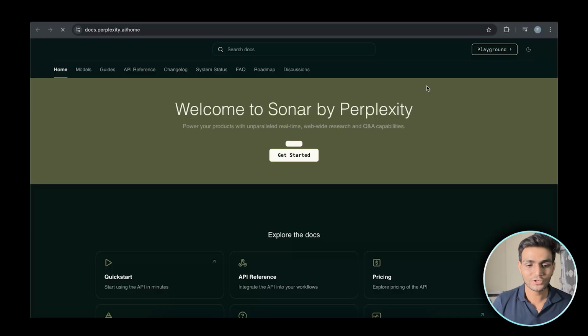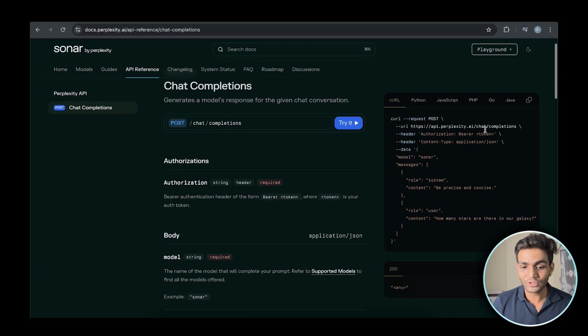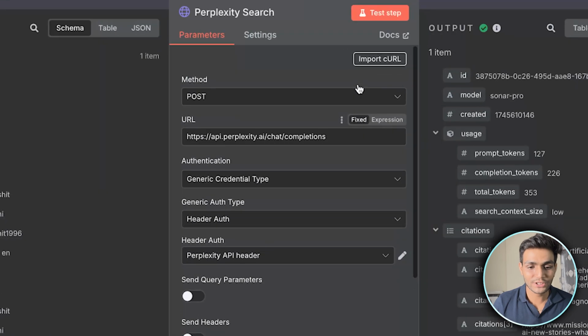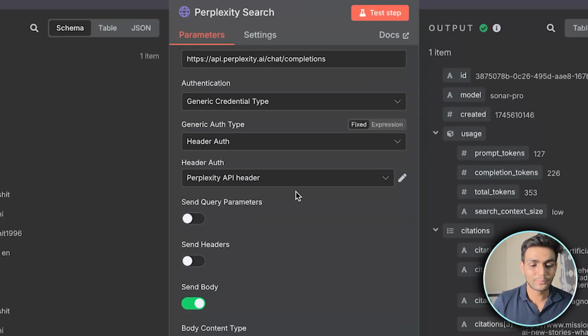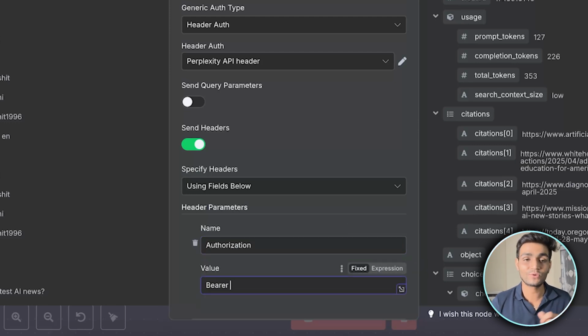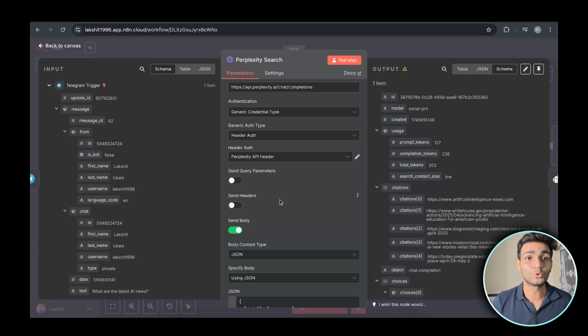Go to the documentation, API reference. Now you will get a curl over here. Just copy this curl part, come to the workflow and import the curl over here. Inside the header part, when you are adding the header, write authorization, then write Bearer and paste the API key which we have generated. I have already done it, so I won't be doing it. And there is a better method to do this instead of writing the header, because in the future, if you want to reuse this header again, you don't have to write it again.